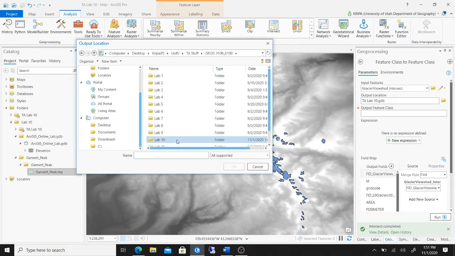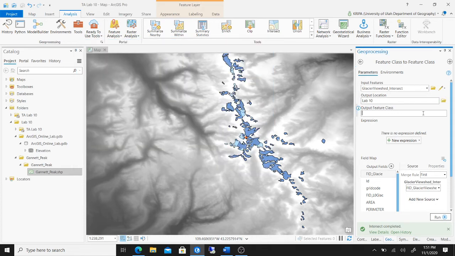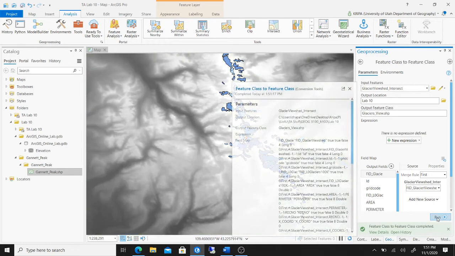So I'm going to make sure my output location is not going to be my geodatabase. I do want to save it inside lab 10. So I'm going to select lab 10, sorry, but not the geodatabase. And I'm going to name this as glaciers view. I'm going to hit run now.